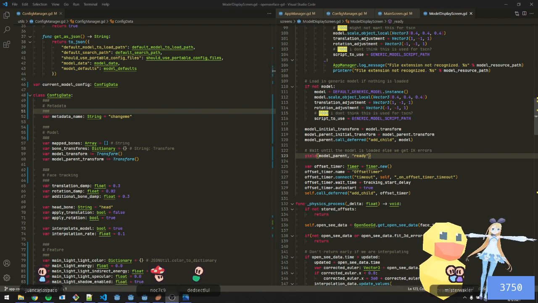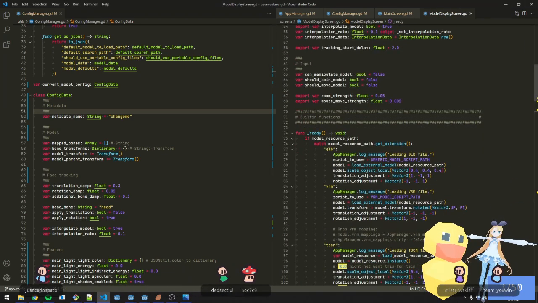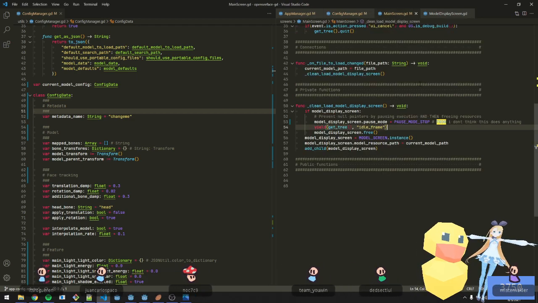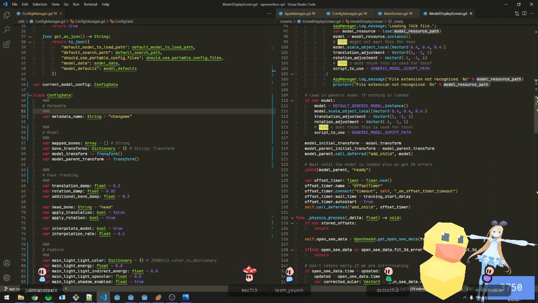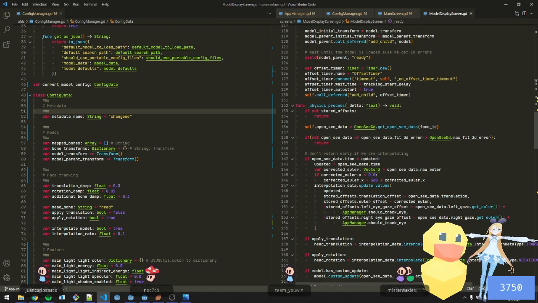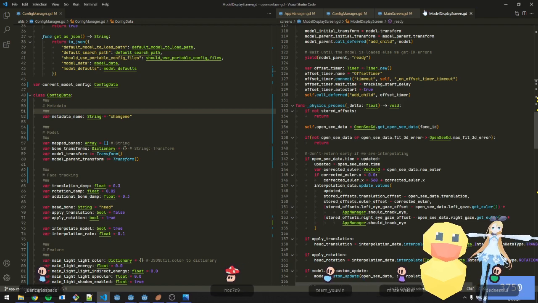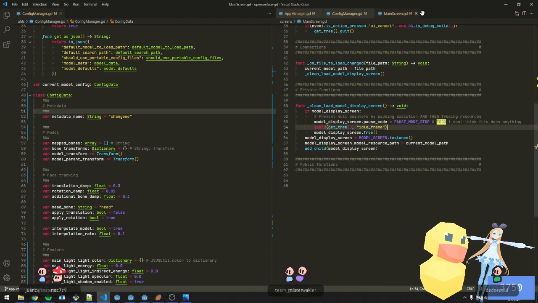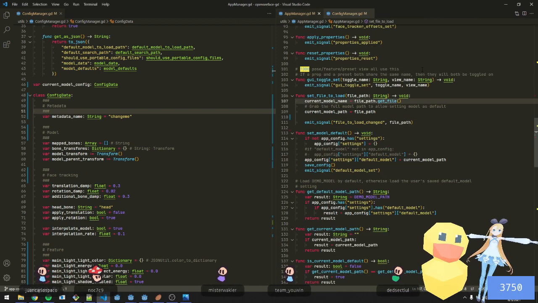Okay, so here's the fun part. Model resource path comes from model display screen. So actually, what things do we do here? Yeah, this doesn't do anything, right? Nothing here needs to change. Oh baby, easy. Look at that.